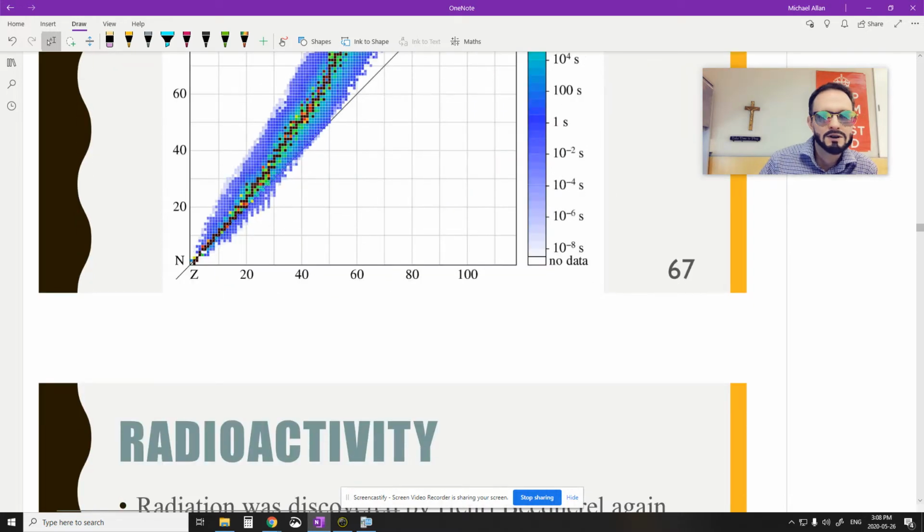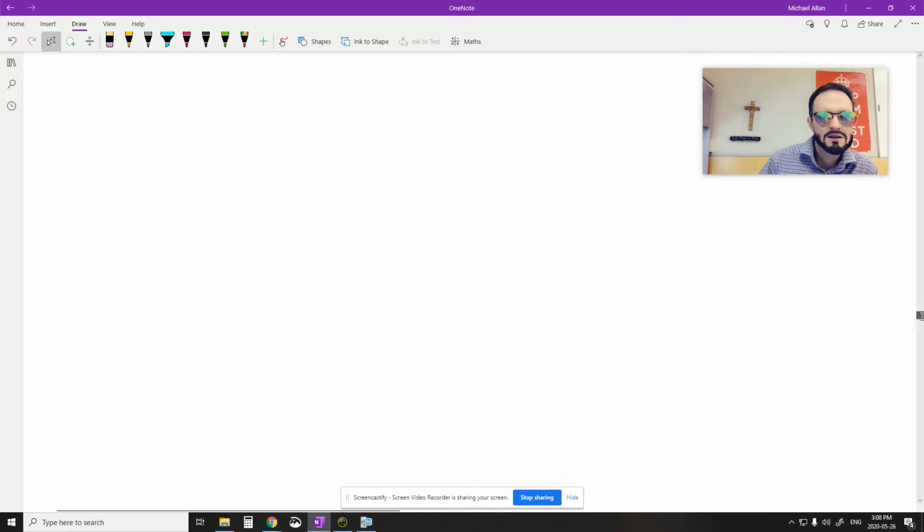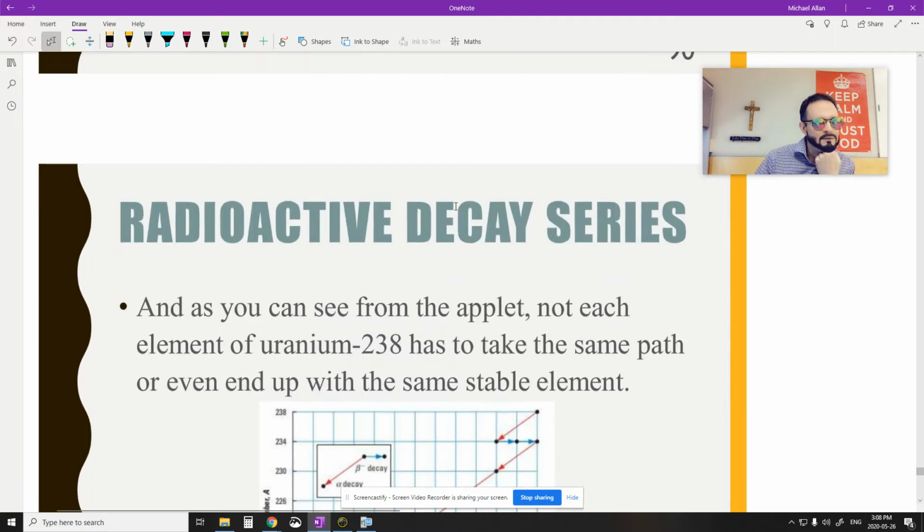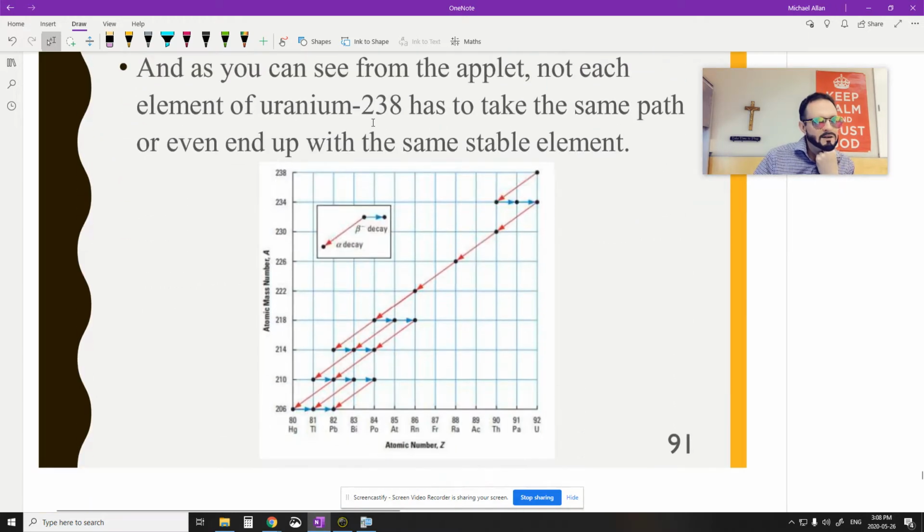Now, usually when we talk about decay chains, some decay chains take a lot of paths to get to where they need to get. If I go to the last slide here, you can see that uranium-238 could take multiple paths and end up at the same point. They're trying to get to a stable element, in this case lead-206. Lead-210 is not stable, and lead-214 is not stable, but eventually it gets to lead-206. But it could take multiple paths.